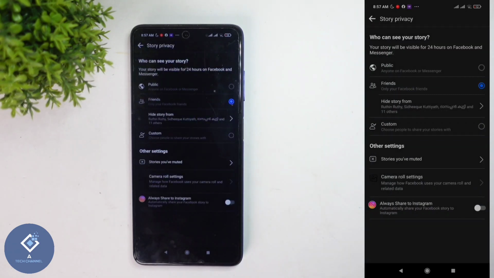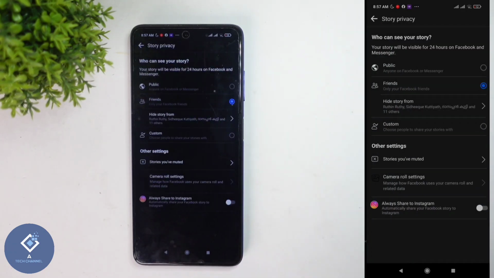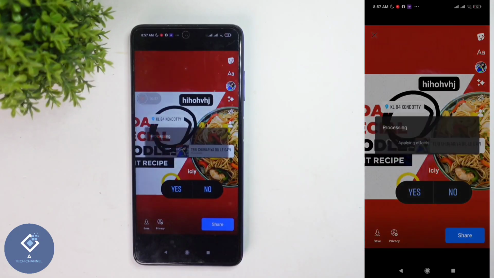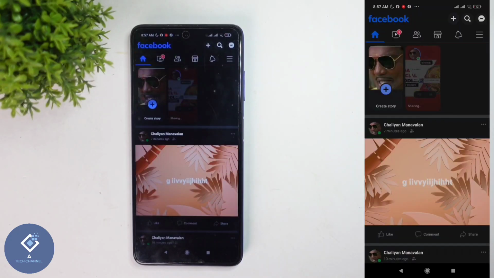And if you want to share this to Instagram, you can turn this on. Anyways, after everything is complete, down here you can see the share button. When you are clicking on that, that story will be posted.